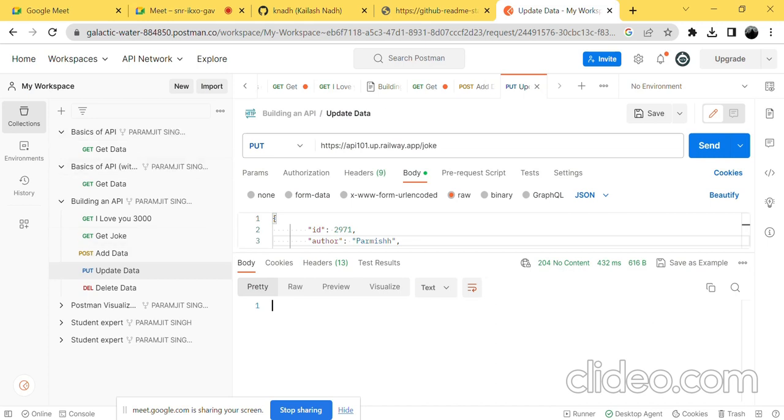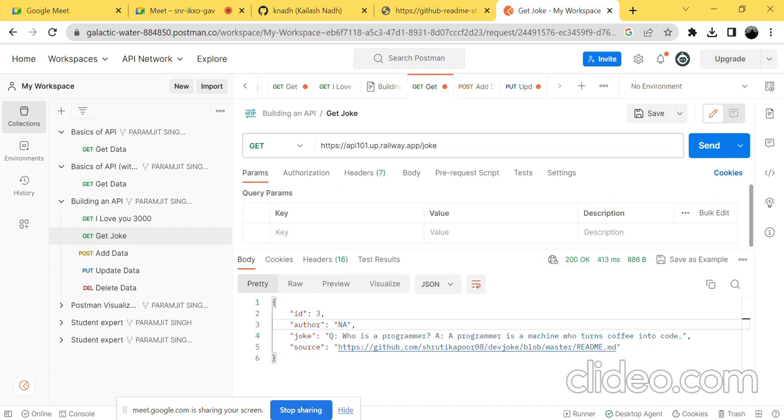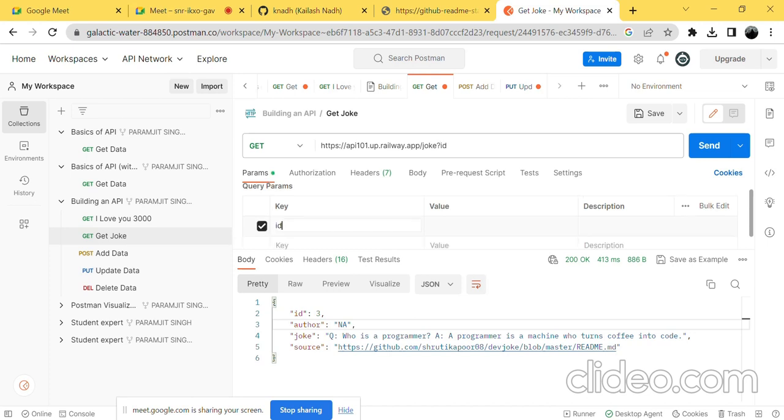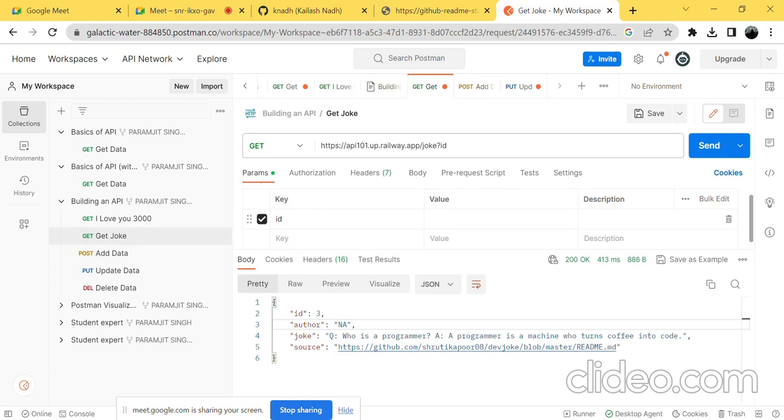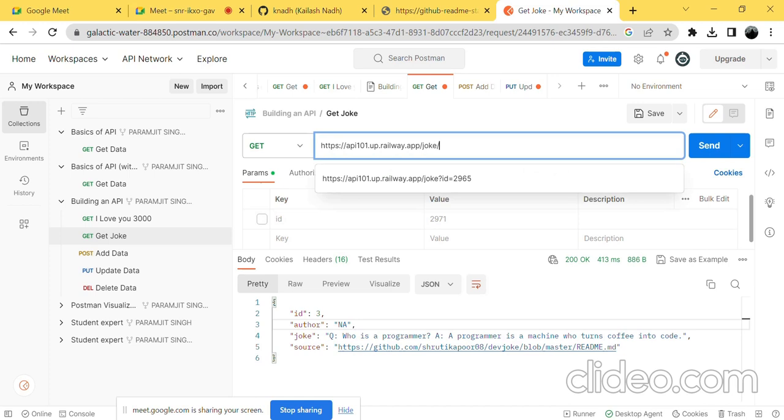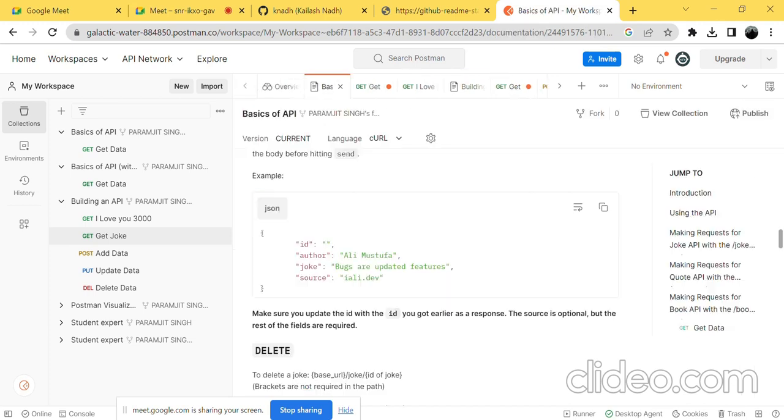Let us use the get method and see if we are getting that at /raw. Now we are going to add some parameters. How do we add parameters? We write the key. Suppose I say ID, and I know the ID was 2971, right? So let us put the value 2971. You can do it this way, or you can also just write /2971. Let us refer to the documentation before we send the request.